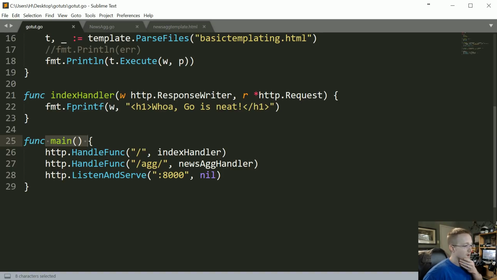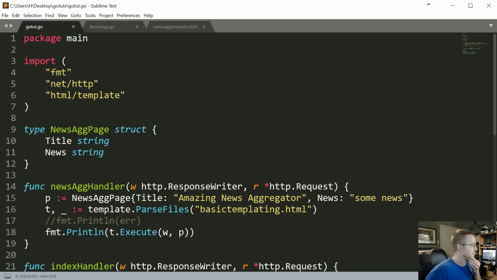The first thing that we want to do is modify the news ag page struct, because we can still pass a title, but news is not going to be a string. News is going to be a map where the key is a string and the value is going to be a news map value. Also, we're pulling in fmt, net/http, and html/template.